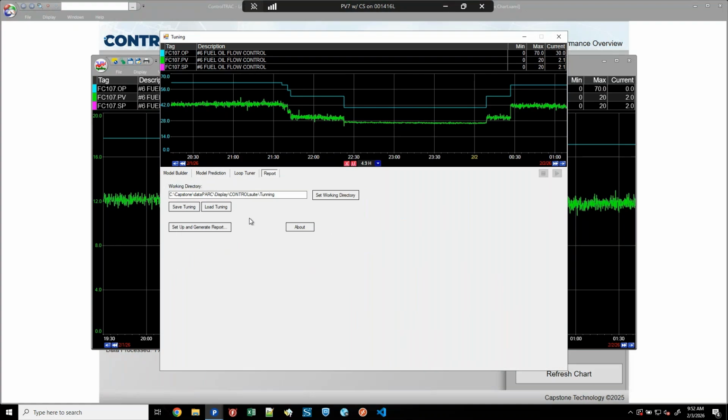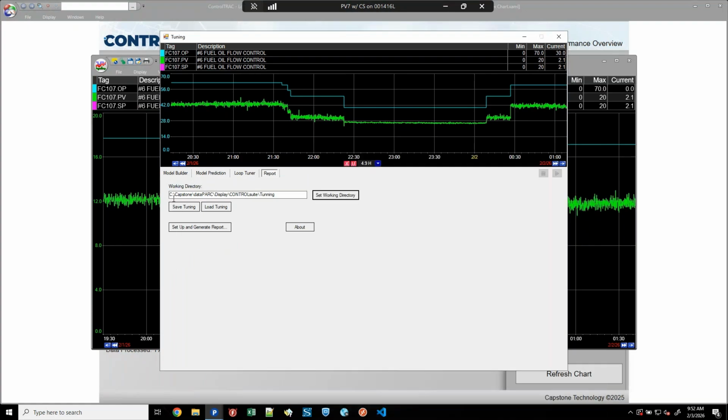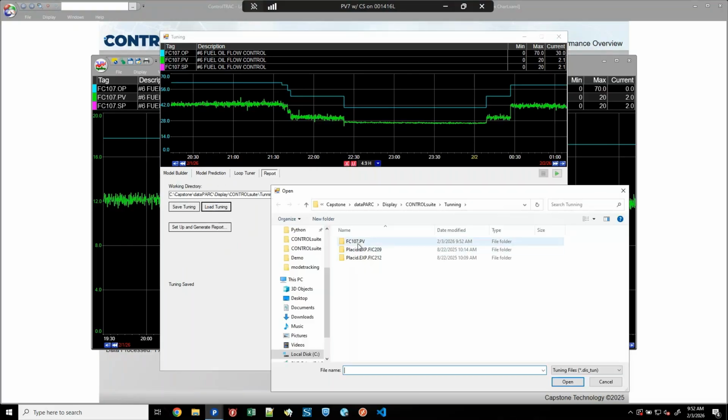This is where you can set up a directory anywhere on your computer or network. So I've created a generic directory to a tuning folder. And when I hit save, it's going to save all the work I've done here right into that directory. And anytime you come back to the tuning software, you can load that back into the software and have all your results the way they were preserved.